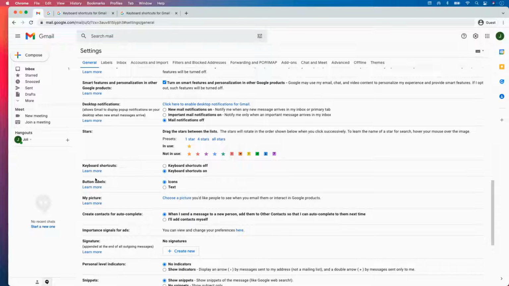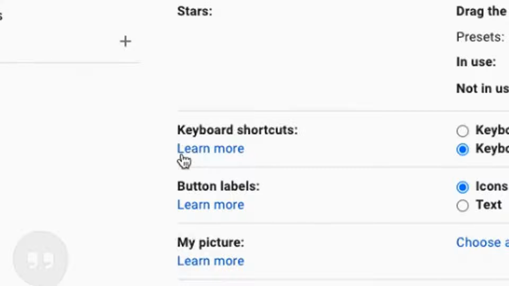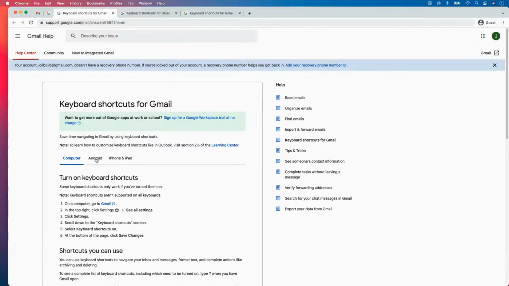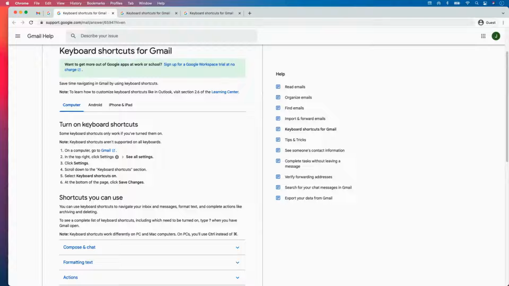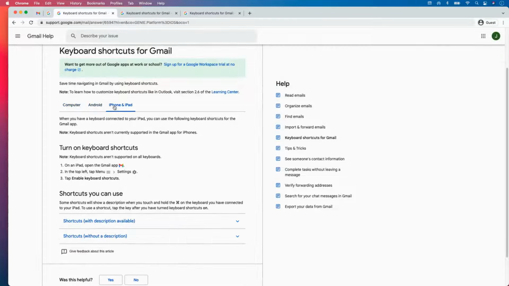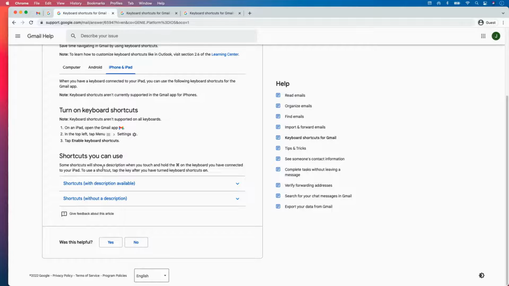Let's learn about our keyboard shortcuts. There are hyperlinks included in the settings that will allow you to learn more about what the settings do. So, the first bit of information we have would be how to turn the shortcuts on for your computer, for your Android or iPhone and iPad tablet.